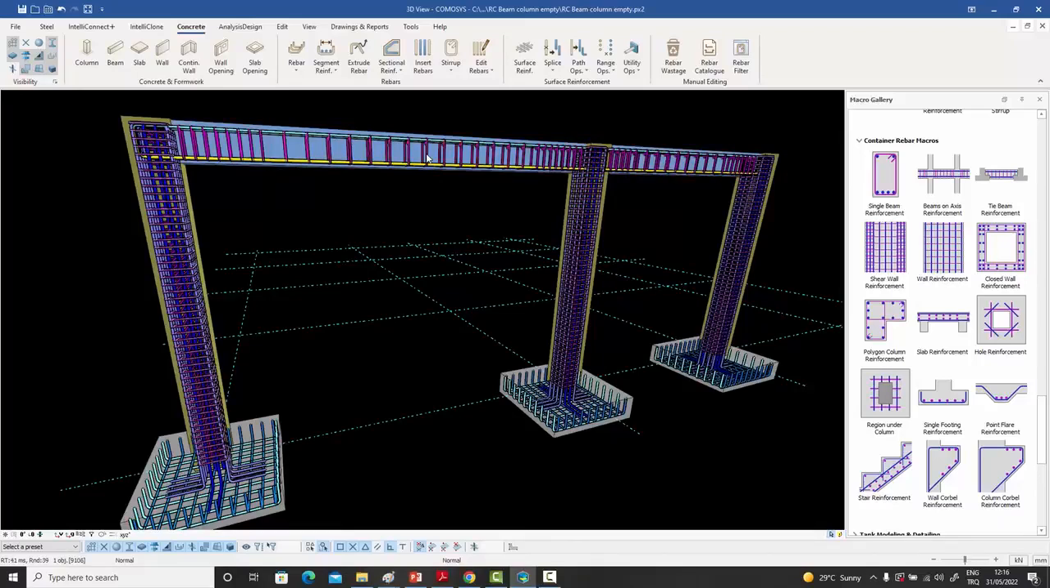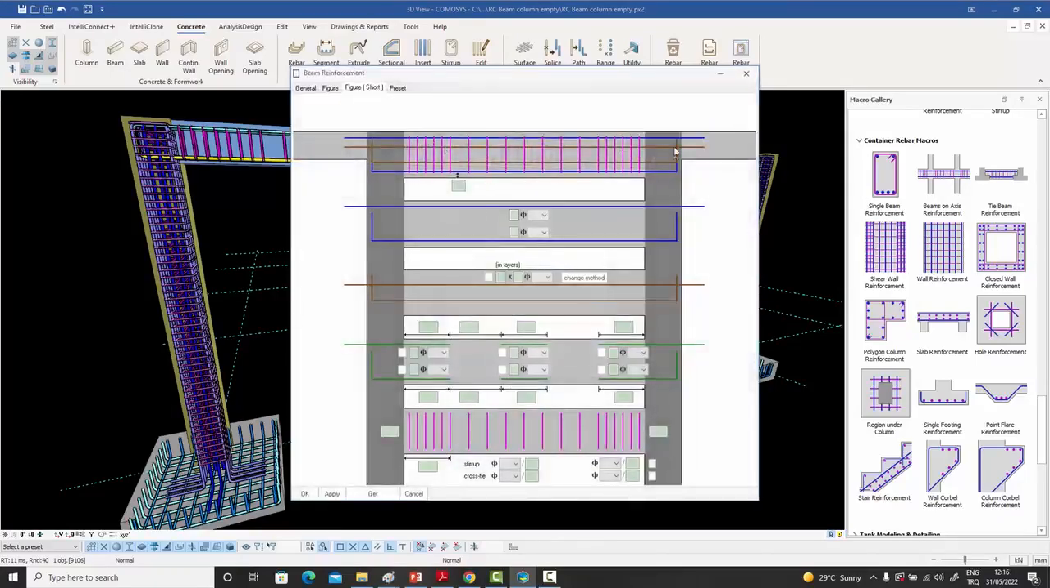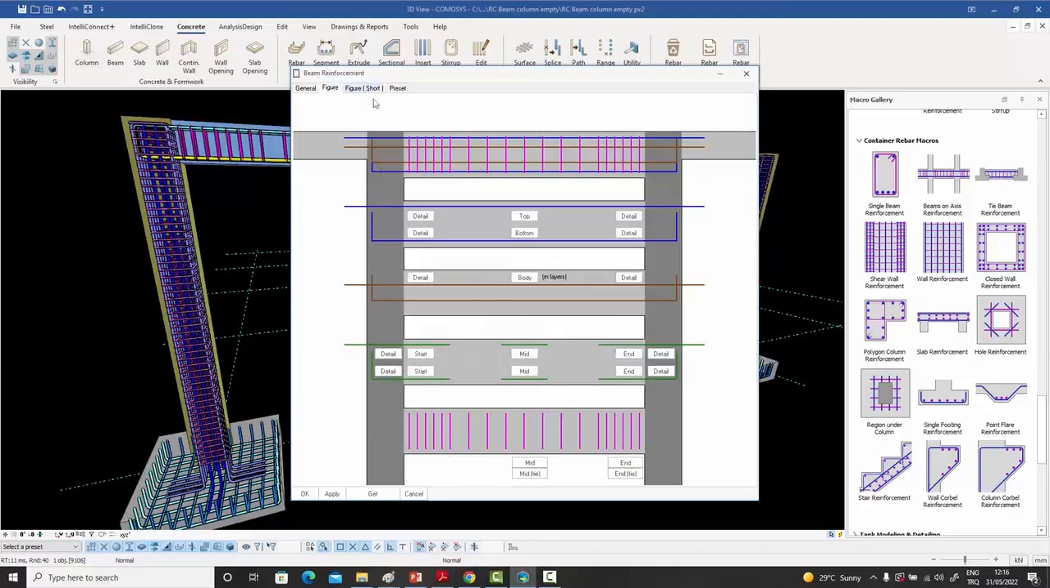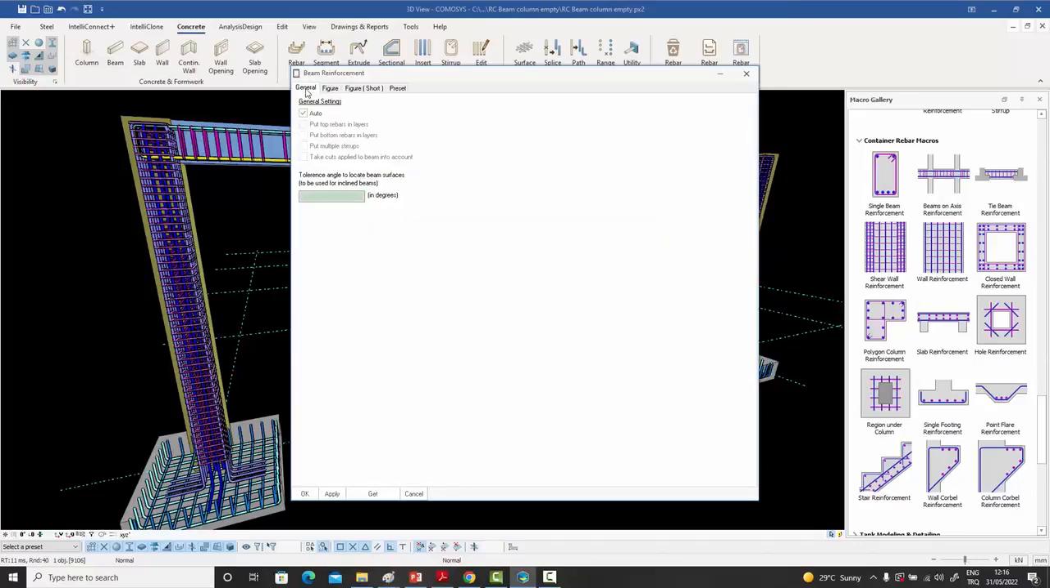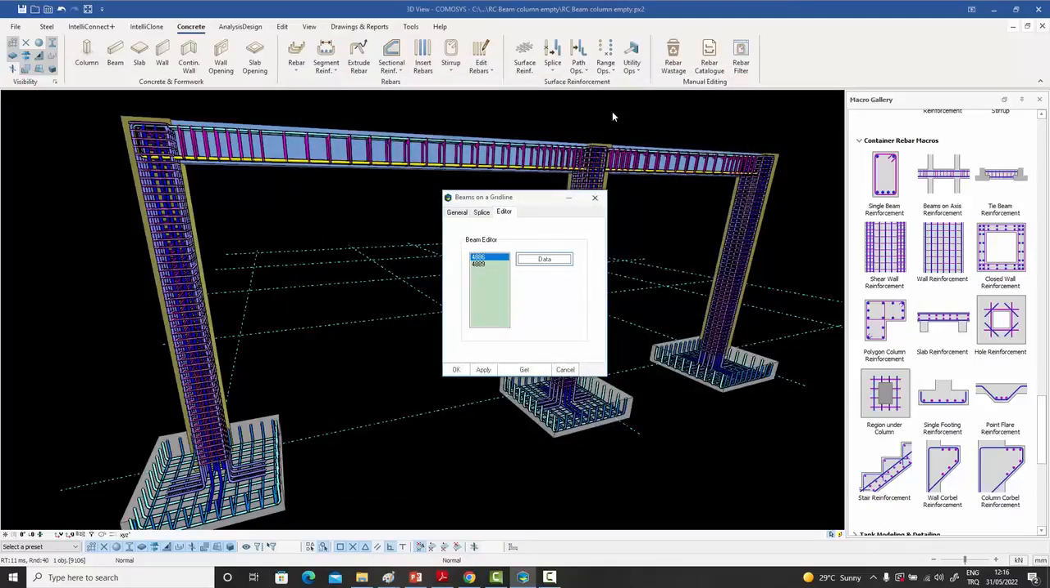And you can go inside and it will show you that you've chosen 2 beams. And for each individual beam, you can go to the data section and you will have complete control over the top reinforcement, bottom reinforcement, intermediate layered reinforcements, the stirrups, and basically everything you see on the screen, in the figures. You can even have different embedment details for each individual one. So basically, you have complete control over what you can do with the individual beams over here.